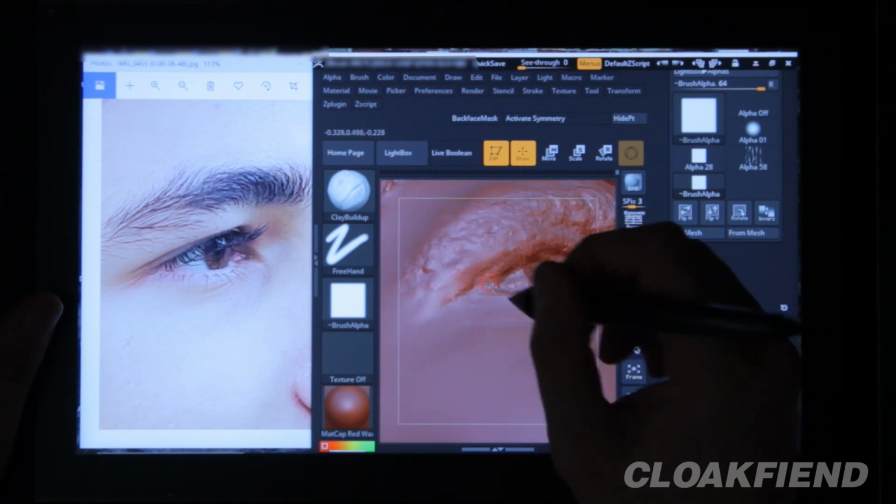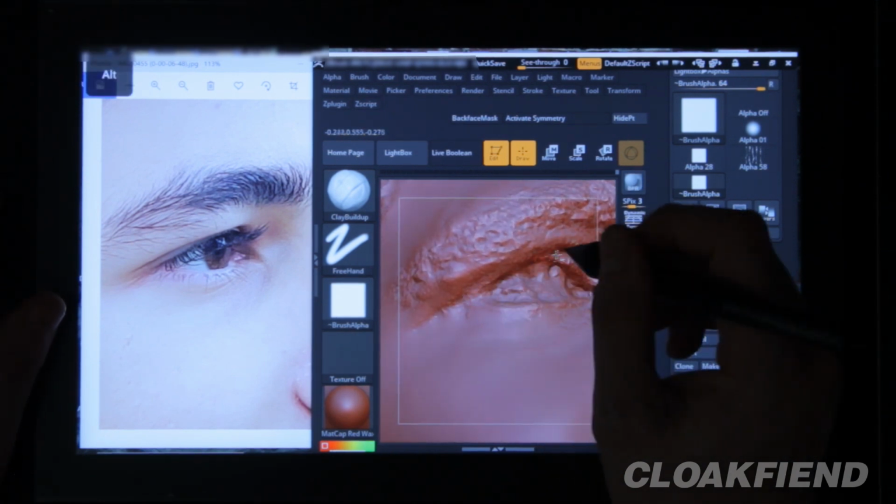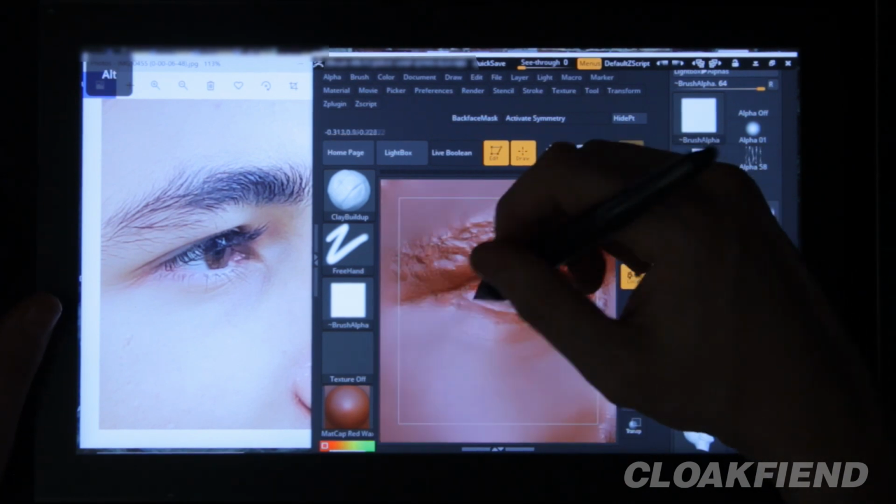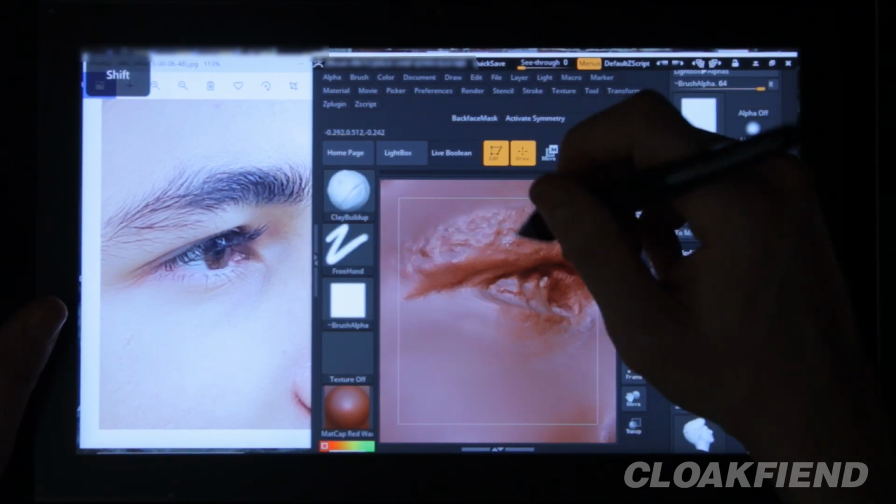And let's check this bottom eyelid. The bottom eyelid goes to the edge of the other of the eye, right? So you have to make sure it matches on your one as well.